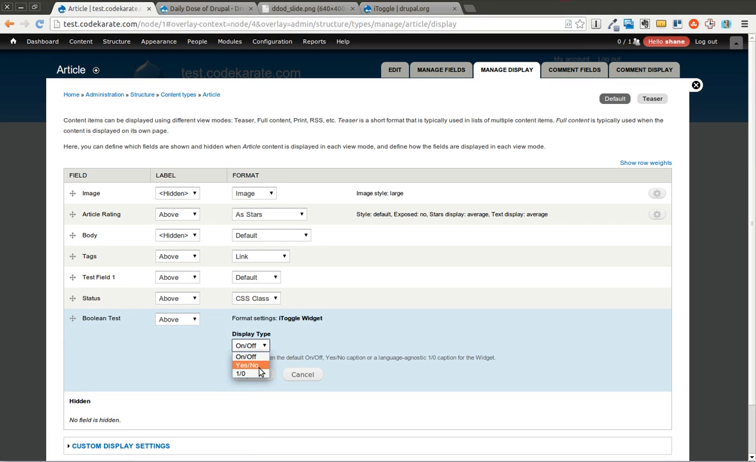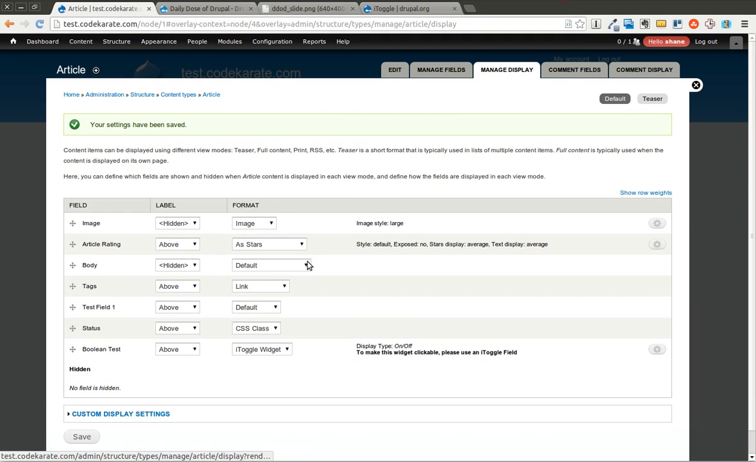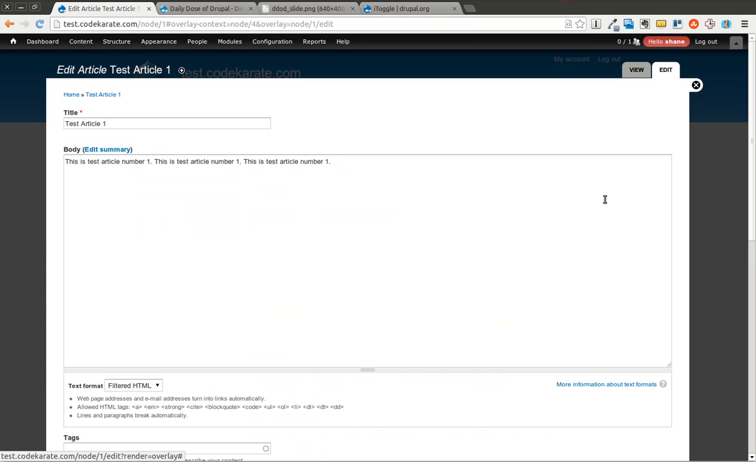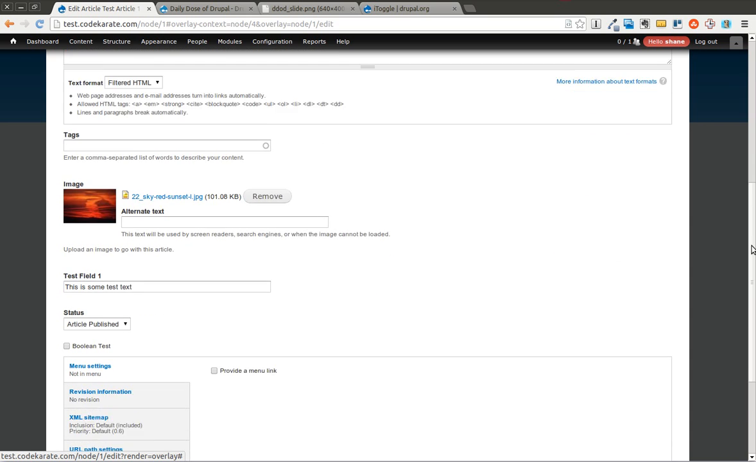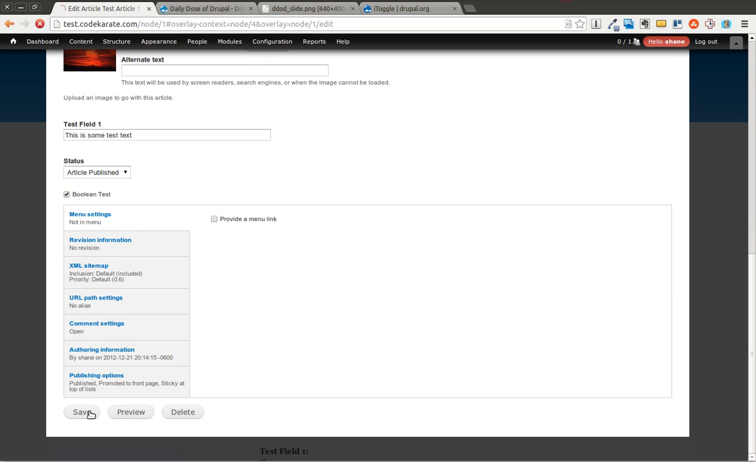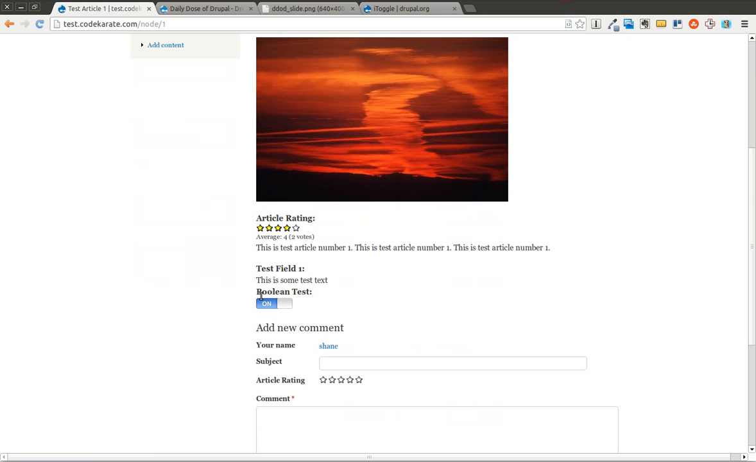You can make it yes or no, 1 or 0. So there's a couple different options there. We'll leave it as on or off. I will save it, and I will come into this test article. And you'll notice that right here it still looks the same. It's just a regular checkbox. But since we changed the display on the front end, it shows the nice little display.